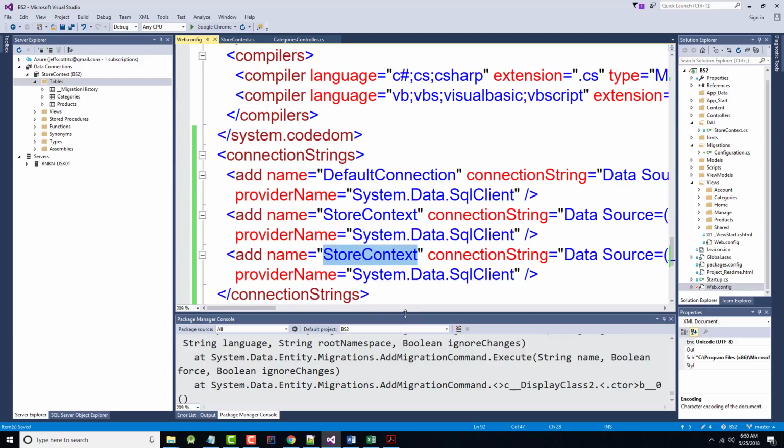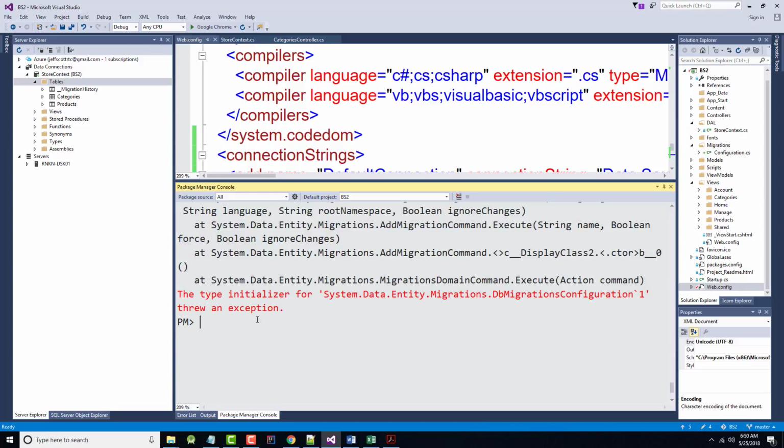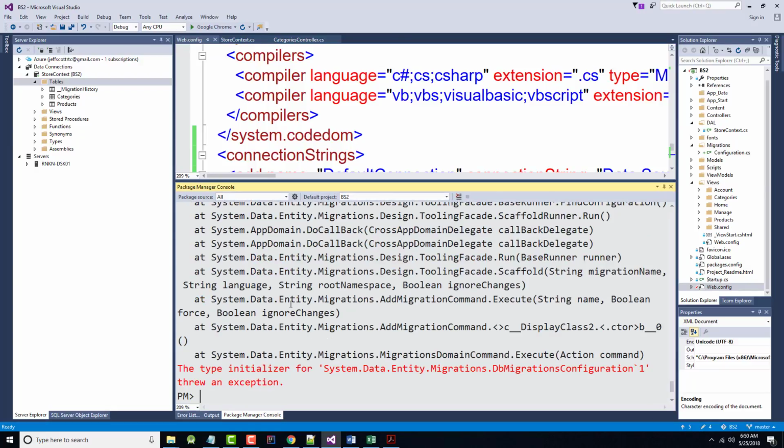And I'm going to try it again. See if I get the same error. Still getting the same error that it's throwing this exception. This is not a good thing, as you'd realize.